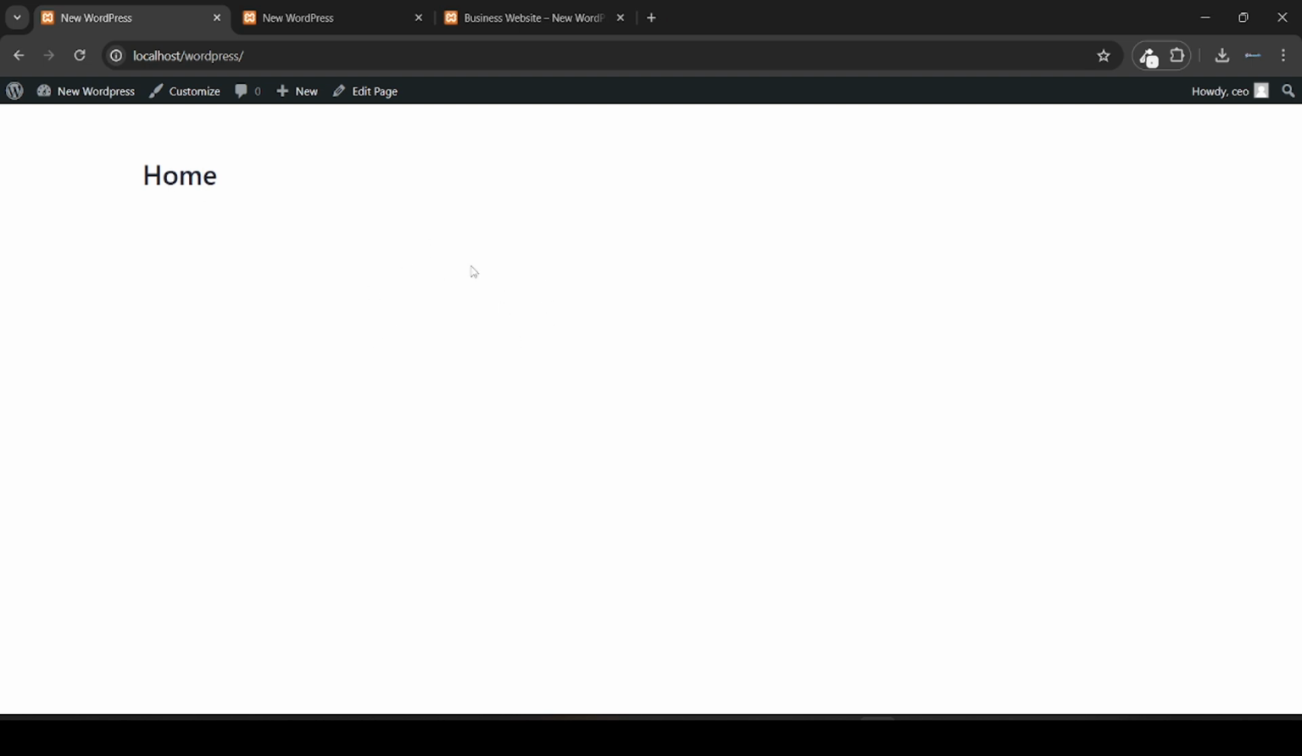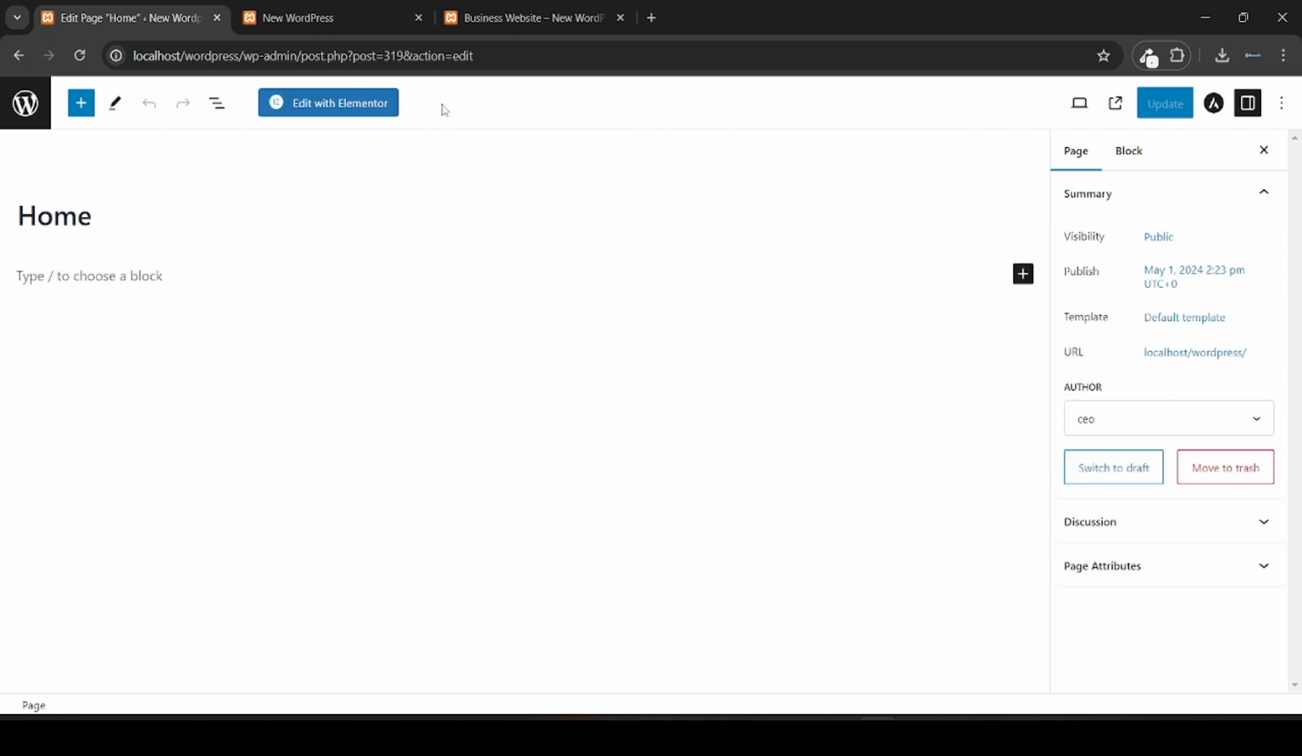The next thing to do is to start editing this page with the Elementor plugin. Normally, you're supposed to see edit with Elementor over here. But because we are not seeing it, it means that we've not given Elementor the right to edit this page. So let's proceed to giving it the right to do the needful. We click on edit page, then click on edit with Elementor.